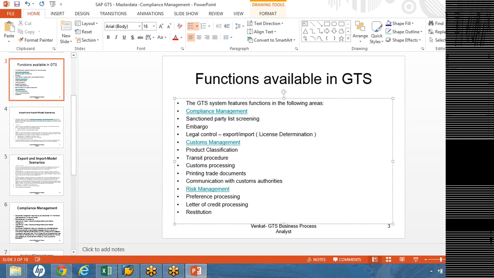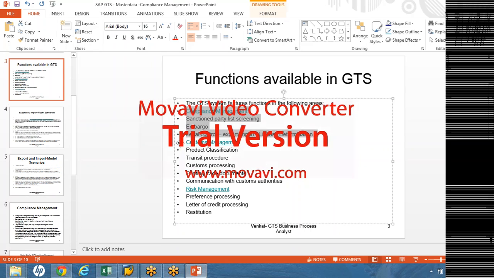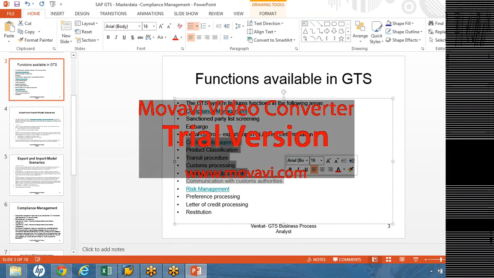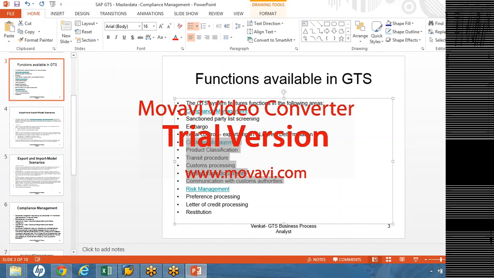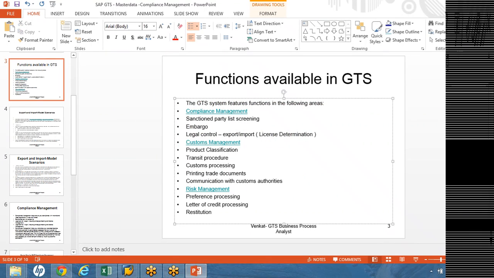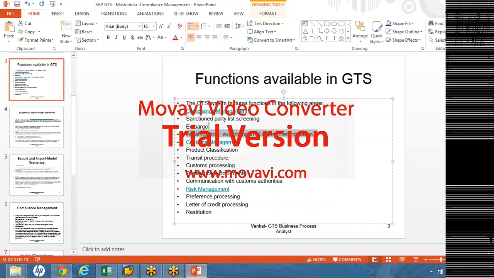So in compliance management, it is just to make sure that we stay under compliance, whereas customs management has direct interaction with the customs authorities. That's why the name has been given as customs management. The activities in compliance management do not have any direct communication with the customs authorities, but customs management involves many things related to communicating with the customs authorities.